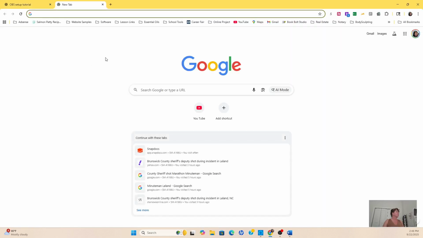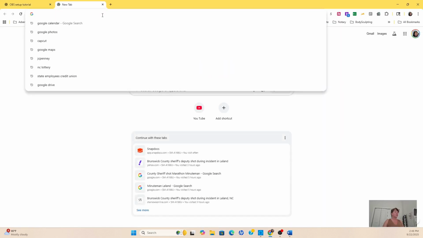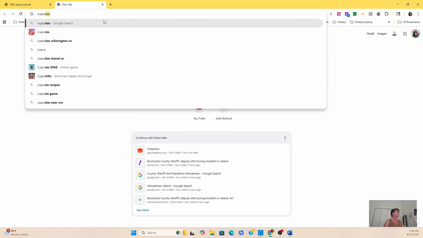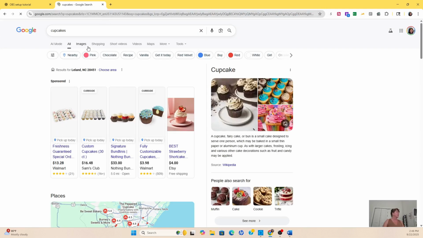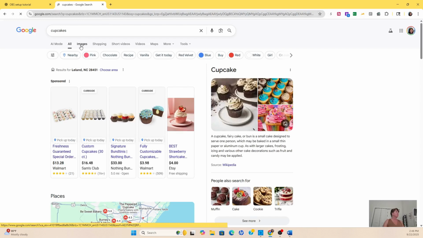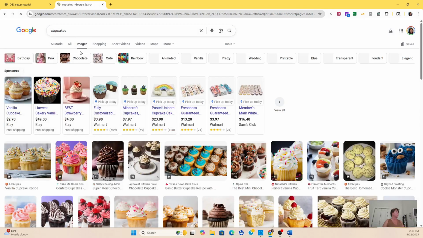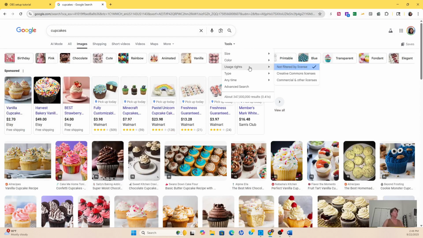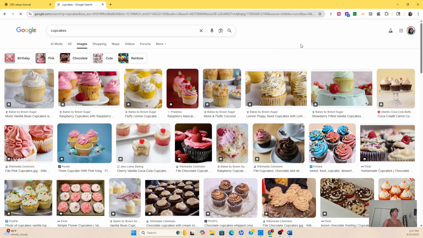a Google Doc, and let's do something that I know would be very easy for you to follow along with. I'm just going to simply say cupcakes. And then I'm going to click on images. After I click on images, I'm going to come here to where it says tools. And you see where it says usage rights. We want to make sure we're using something from the Creative Commons since these pictures do not belong to us.